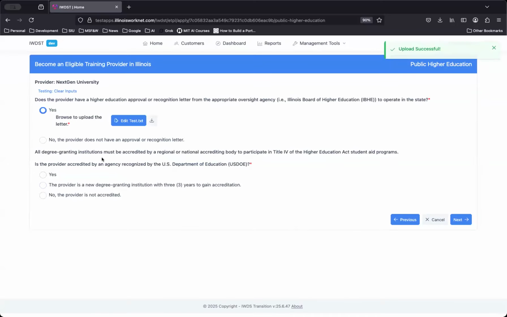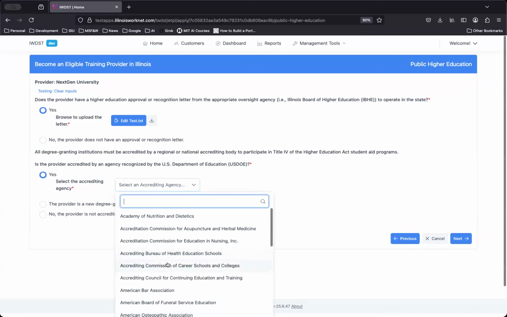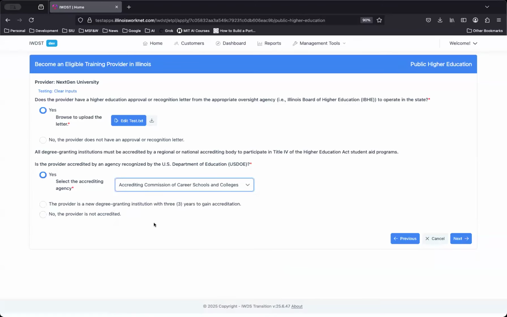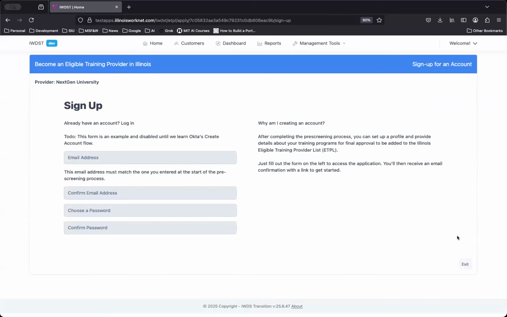And then all degree granting institutions must be accredited by the regional or national accrediting body to participate in Title IV of the Higher Education Act student programs. So in this program, is this provider accredited? You have yes, or it's a new degree institution with 3 years to gain accreditation, or no. If we hit yes, then we can select that agency. And we can go forward, and that's it. That's what they do to pre-screen.